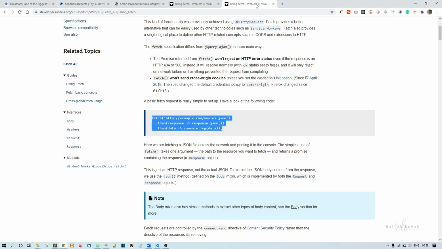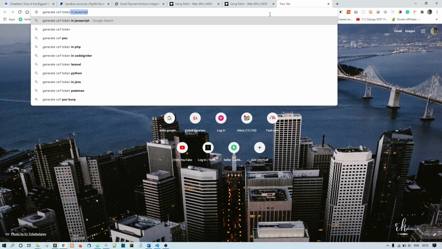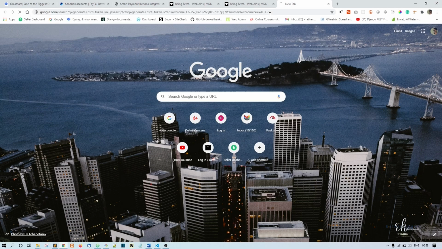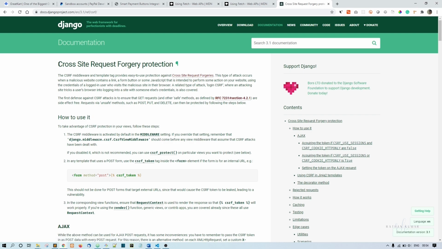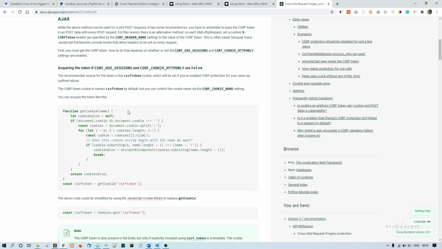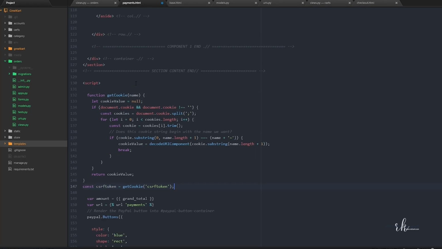You can see here I can search for generate CSRF token in JavaScript. Now we got this result. In the first one, you see docs.djangoproject.com. Here you will get the code. I'll scroll down, and I think this is the one. I'll copy this and paste it inside our code. When we open this script, I'll paste it here.